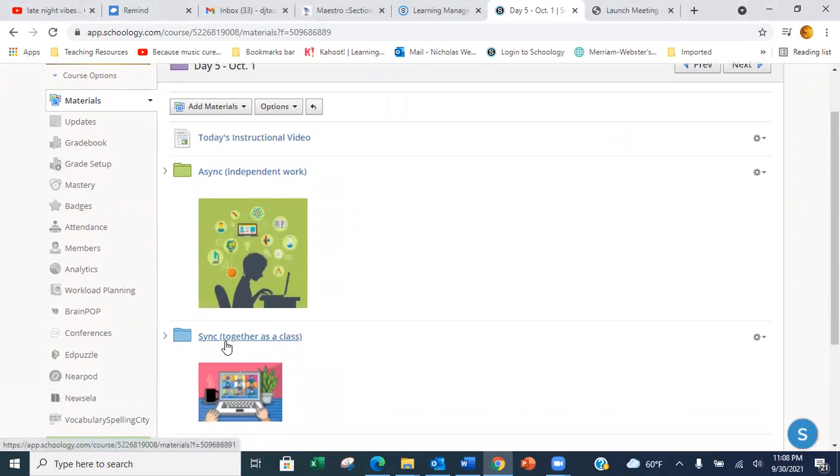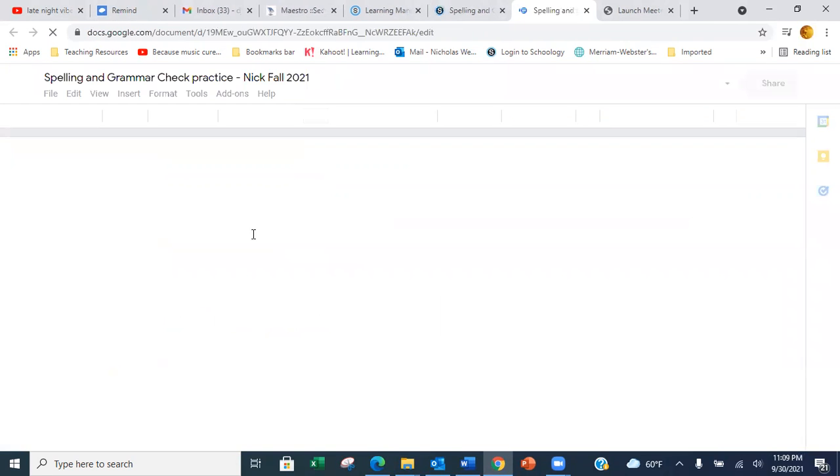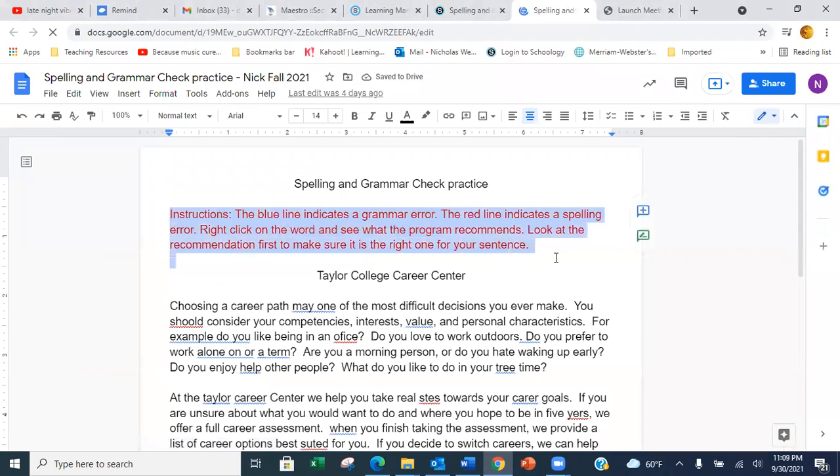Okay, so let's start with the sync. So today we have 2 activities. We will do a spelling and grammar check practice. This is to help us learn how to use a very helpful feature of Google Drive, Google Docs. Okay, it's the grammar and spelling check function. So open this document, and what we'll do is read these instructions.